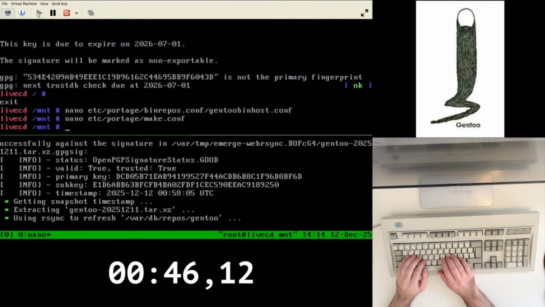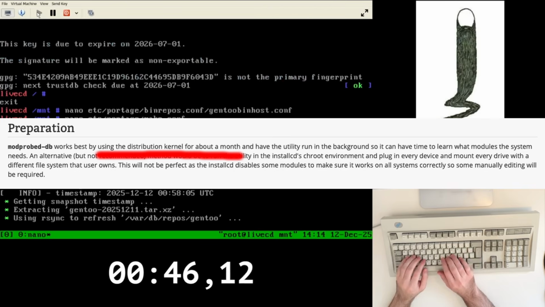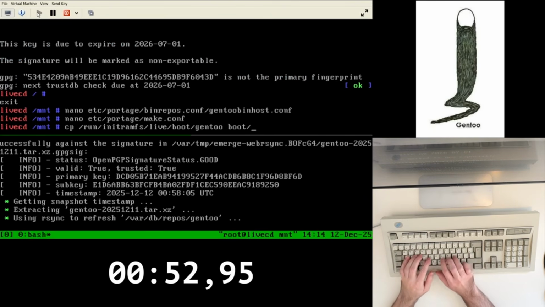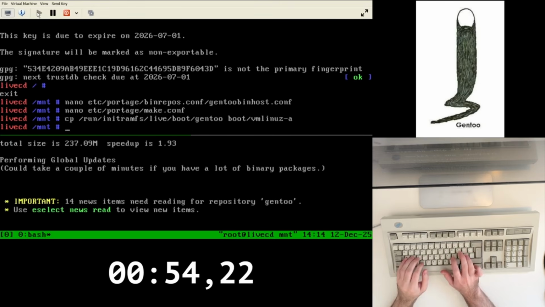So, we need a kernel. Believe it or not, it's recommended to install a binary kernel when installing Gentoo, mainly because it's very hard to predict what your system needs beforehand, and it's recommended to use one of the existing programs to help you with it. But we're gonna go one step further and yank the kernel from the live CD. We also need some of the modules, but let's just copy all of them.